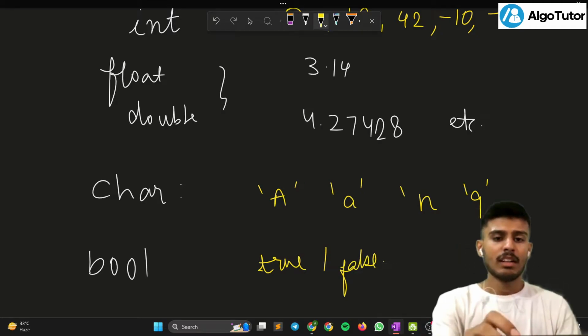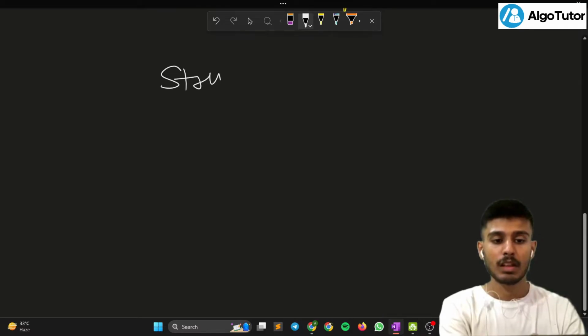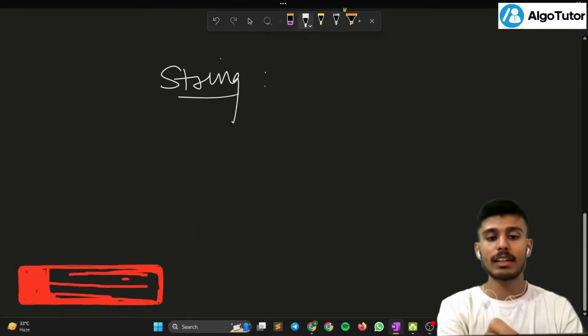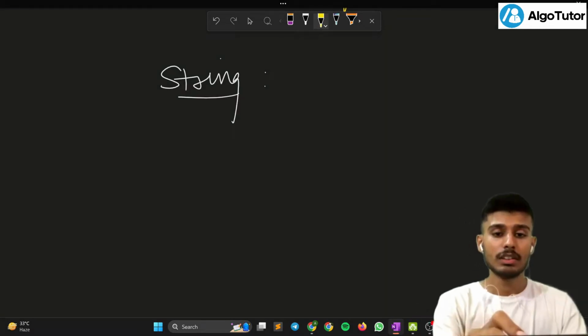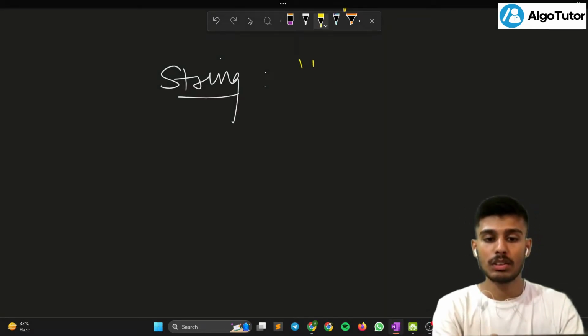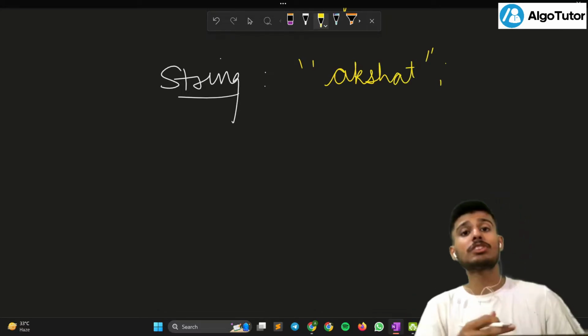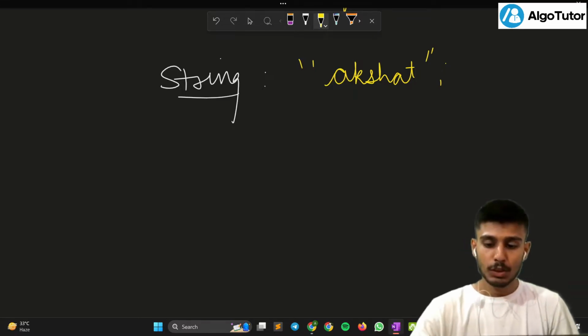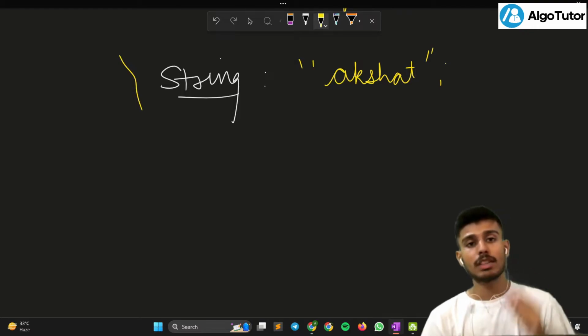If we move forward, we have string. String is a collection of characters, or we can say a word. A string is contained in double quotes, I will write A K S H A T. So this is a string. It is a stream of characters. So this is how we declare these. So these are the types of data types in C++.